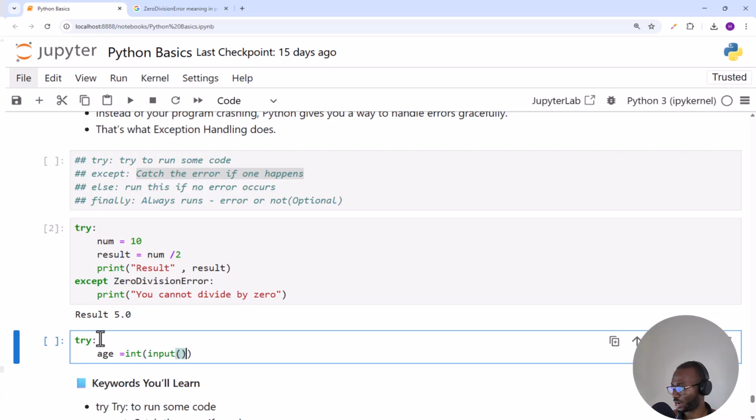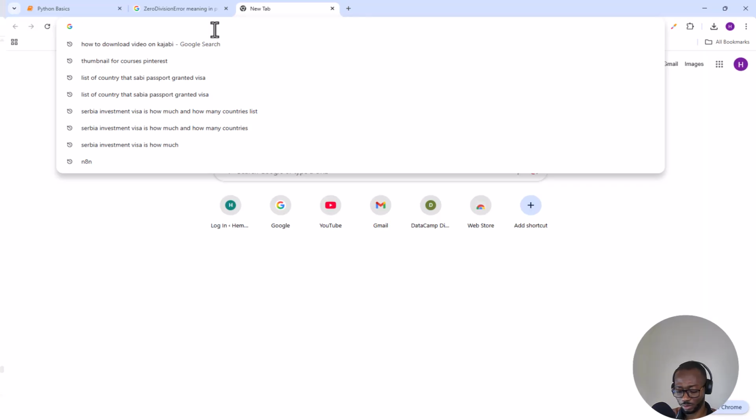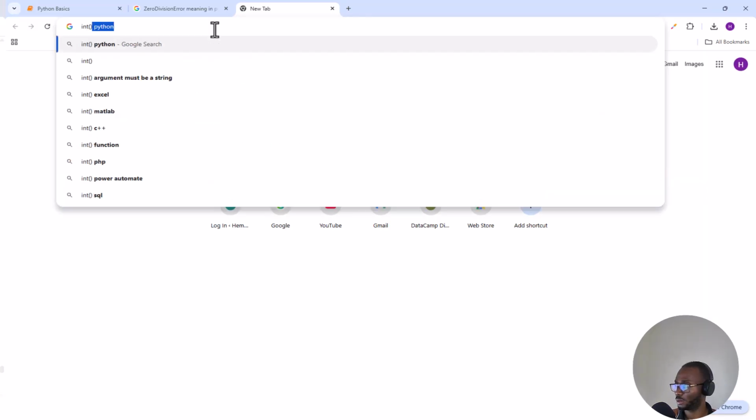You can see I use input, another built-in function. When I say built-in function, I mean a function that comes with Python. We are not the ones creating this, we just use it. If you want to know what int means, open and close bracket, you can search for int meaning in Python.